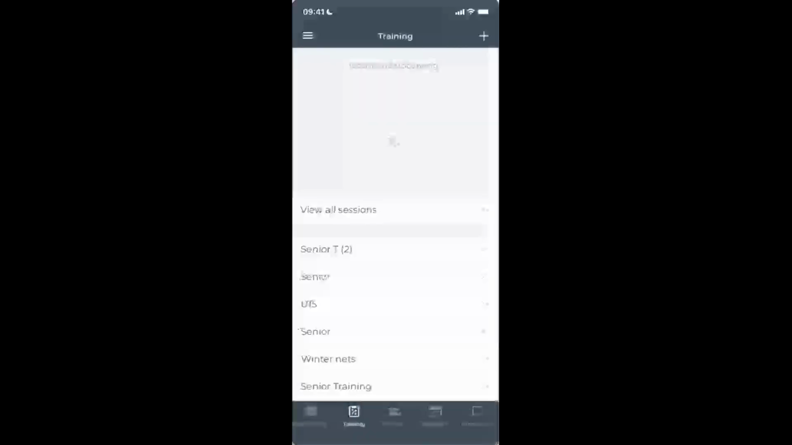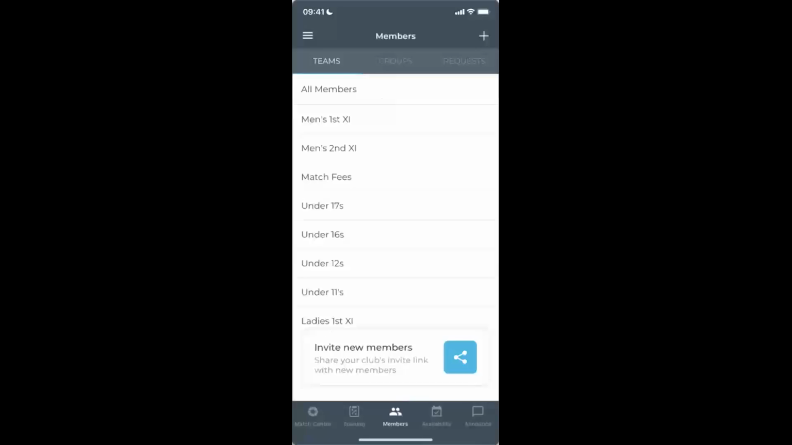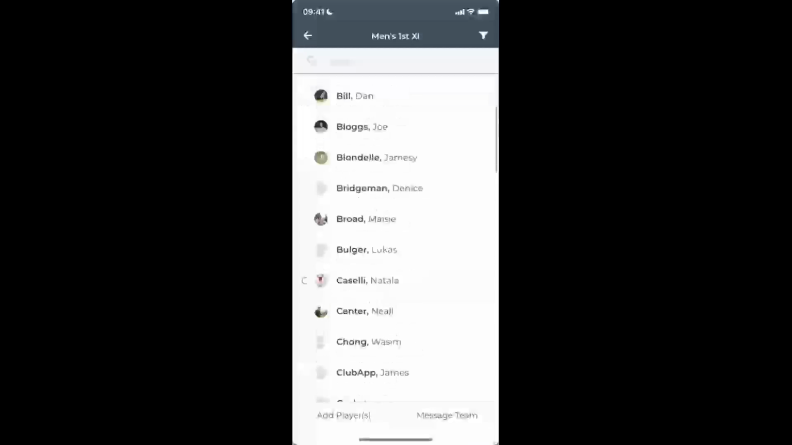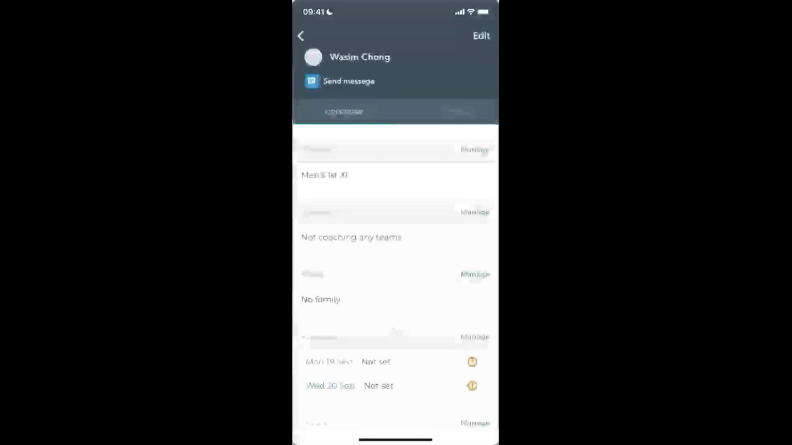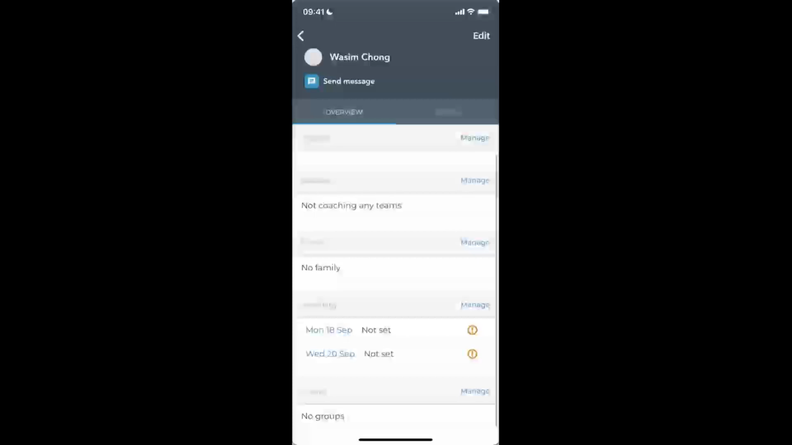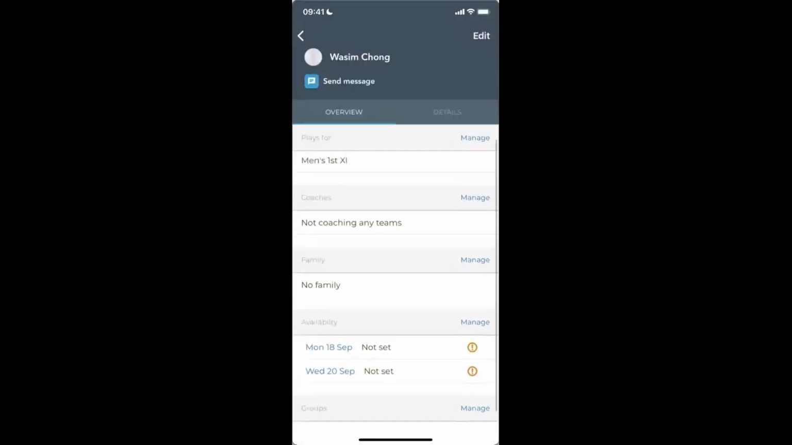So, yeah, moving on to the next area, we've got members. This is basically your membership database. You've got the information in here for a variety of different members. Again, team admins will only be able to see the information for their team. Webmasters can see it en masse for everyone at the club. So you can go in and view people's information. If I just go into Wasim here, you've got the overview details.